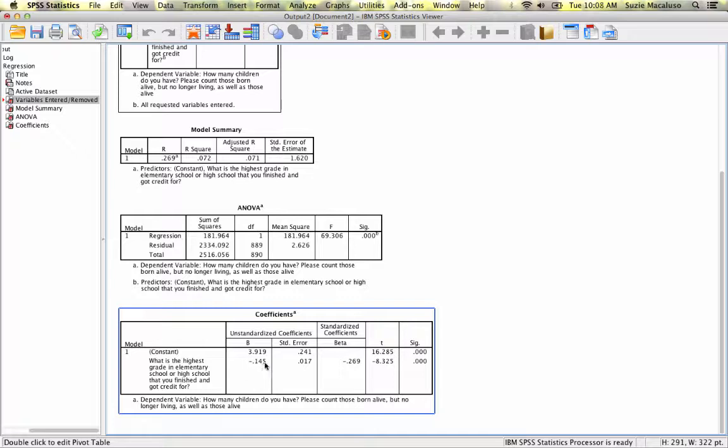So this is indicating that there's a negative relationship between education and number of children that you have. For every 1 year of education that you accomplish, you are likely to have 0.145 fewer children. That's how you would interpret that. And then if you look over, you'll notice that they do a t-test to test for statistical significance, and you'll see that it is in fact statistically significant.